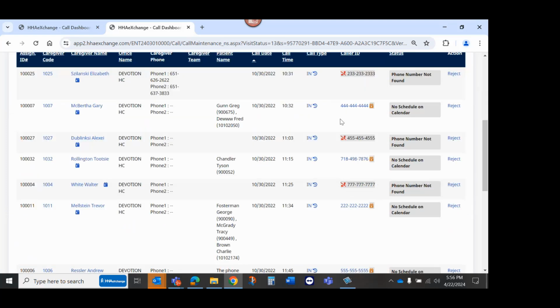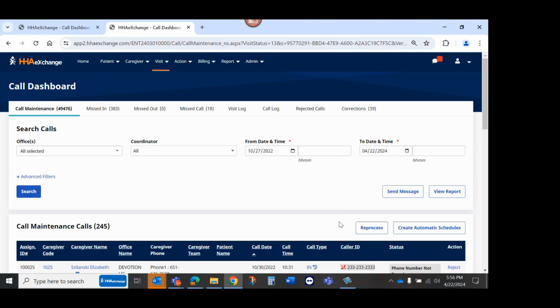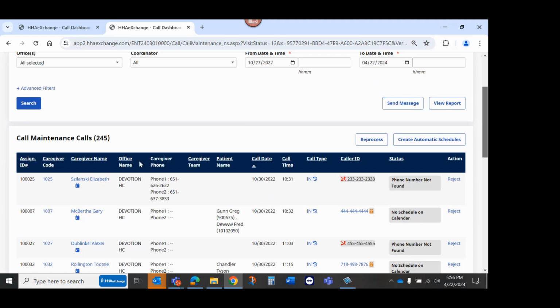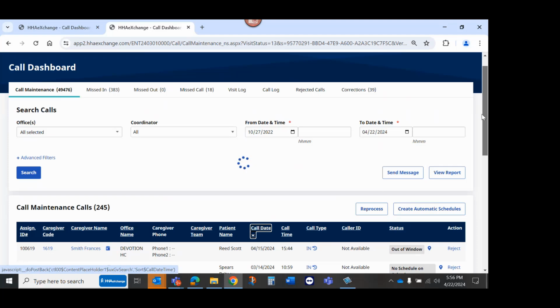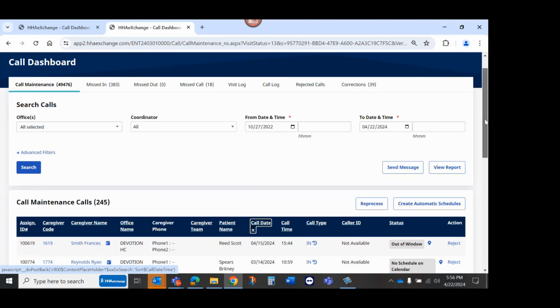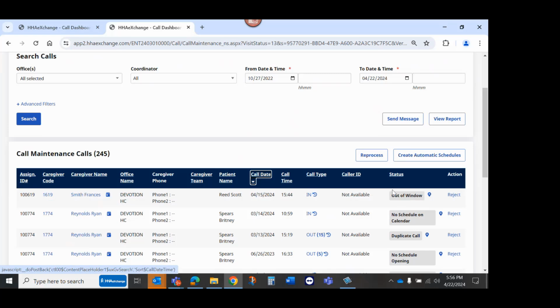a caregiver clocking in at a location that is not listed as the patient's location. So if I click here on my date, I just want to isolate, and you can see you can sort by the different headers here on the system. So if I wanted to look, for instance, this would be a mobile item, and it'll tell you out of window. That means that the caregiver clocked in earlier or later than the scheduled time.